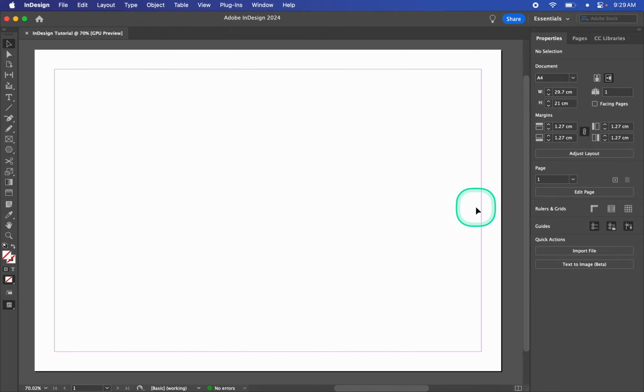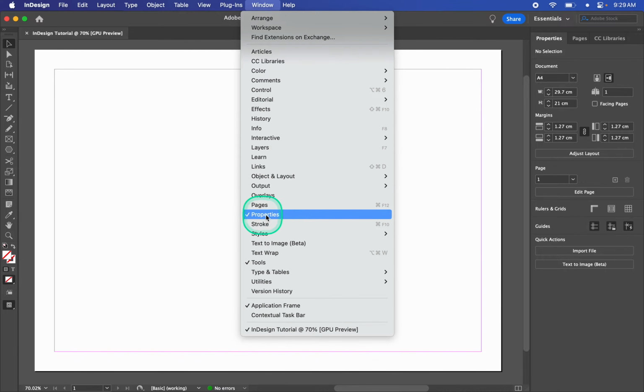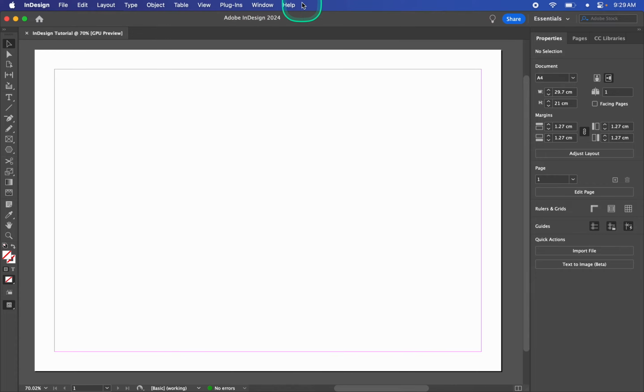Now on the far right, we have the Properties panel. If you don't have the Properties panel open, this is something I'm going to be using a lot. To get it open, you can go Window and then find Properties, and that will get it open for you. You do not need to be in the same workspace as me to have any of the windows open.